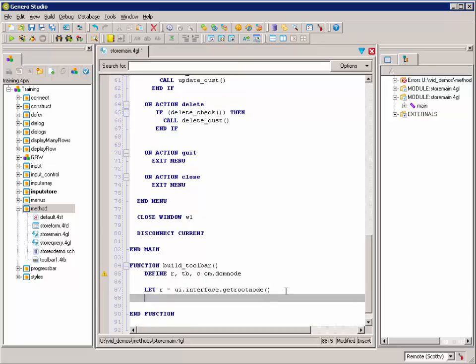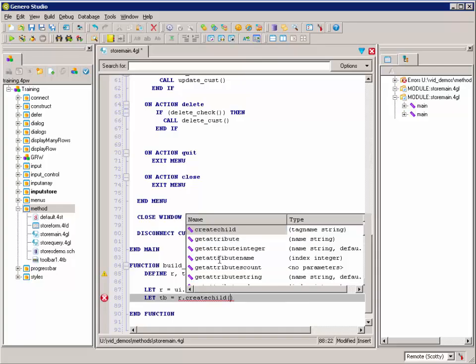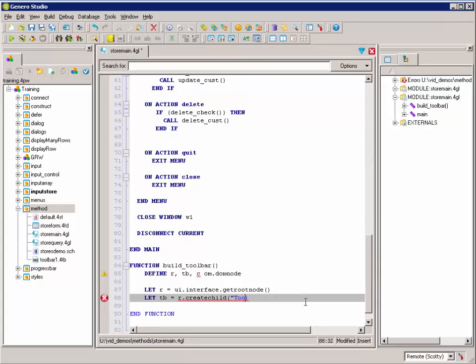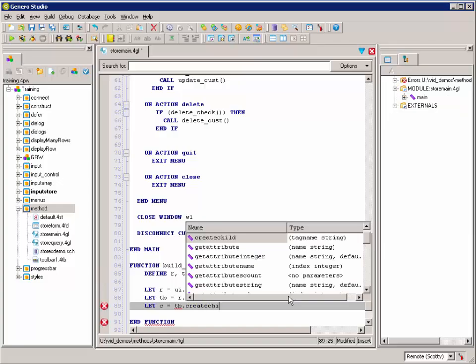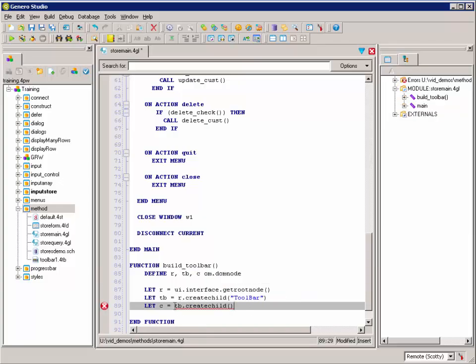Then I'm going to let my toolbar or TB variable equal the root node and create a child from that. So I'm creating a new toolbar node. And the type of child I'm creating here is a toolbar. And I'm going to let my C variable equal the toolbar, create a child from the toolbar. So I'm referencing the toolbar that I just created and creating another child from that position in the DOM tree that is going to be of type toolbar item.